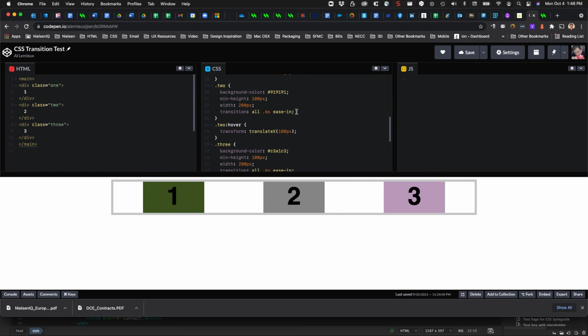On the second one, when I move my cursor over, it's translating on the X axis, which means it's going to go across the X axis by 100 pixels. If I move my cursor over this, you'll see that it slides to the right. And when I move my cursor away, it slides back to the left. If I set this value to negative 100 pixels, you'll see that as I move my cursor over it, it'll push to the left. And then when I move off, it'll push to the right. So translate can also be Y. So if I say translate Y by 100 pixels, this will go down. And if that was negative 100, it would go up. So that's the transform translate.